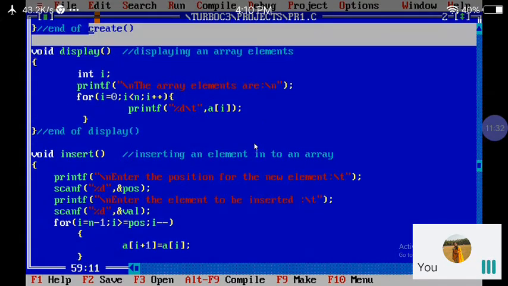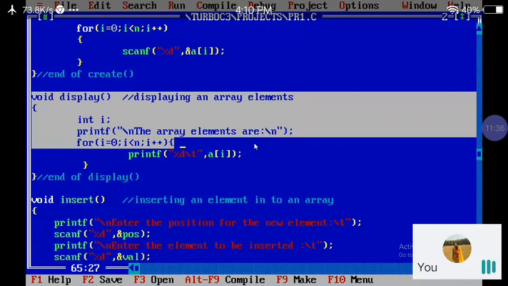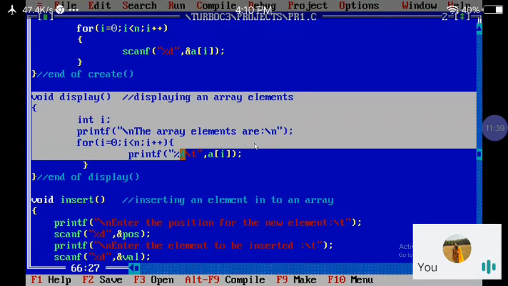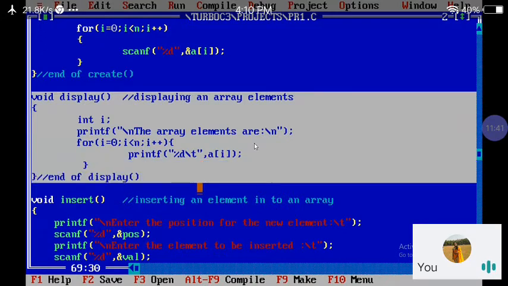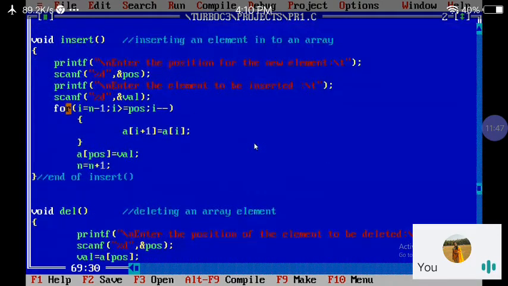So in this display function I had taken here array elements are messages printed, for loop I have used it, and for printing purpose printf function I have used here %d a of I. After that, the next function I have written here, that is insert function.